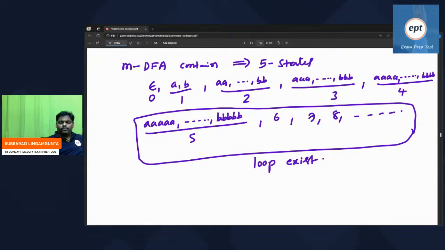If a minimal DFA contains 5 states, it may accept 0 length, 1 length, 2 length, and so on, up to 4 length, no problem. If anyone says it is accepting 5 length, or more than 5 length, it is confirmed that a loop exists. Now I will conclude with one small line.